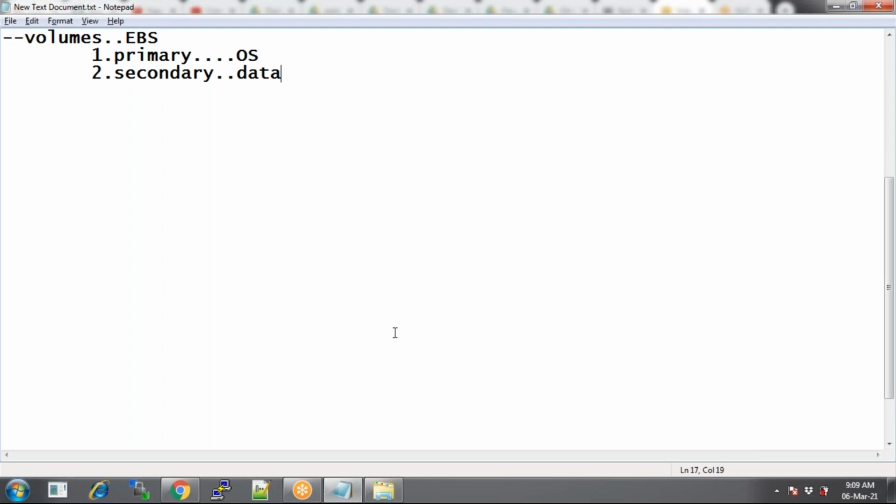We'll try that. Okay. Now, in that case, what can we attach? Can we attach a primary volume? Can we attach a secondary volume? Can we detach? Can we delete? We'll talk about all these things now. So, what type of actions can we do on volumes? That is what is important.